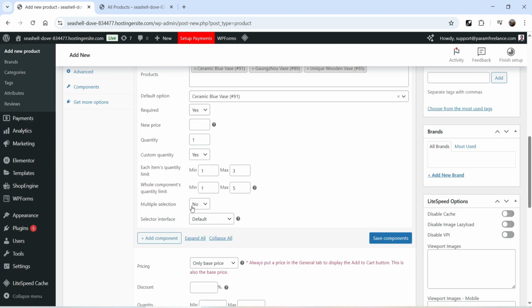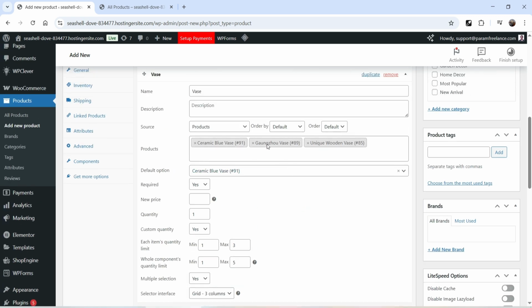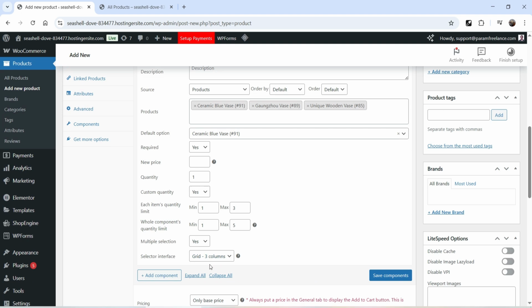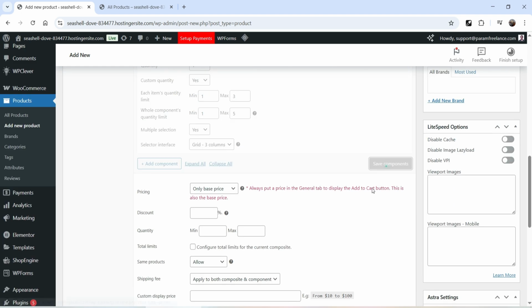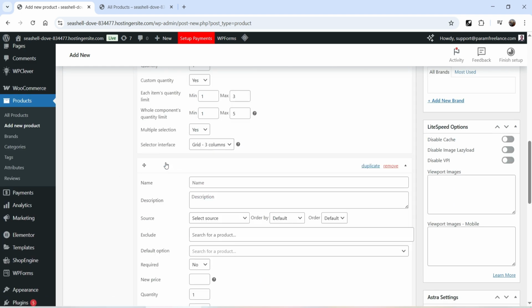Below that we have multiple selections. Let them select multiple. So select yes, and the layout will be grid layout. In this component we have 3 different products. So I'm going to select grid 3 columns. Let's add a description here. So they can add up to 5 different products from this component. Let's click on save components, and let's add another component.